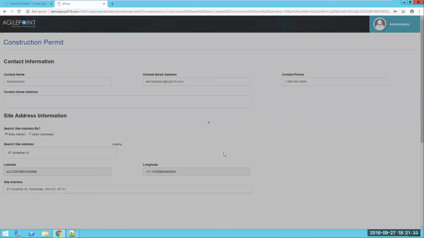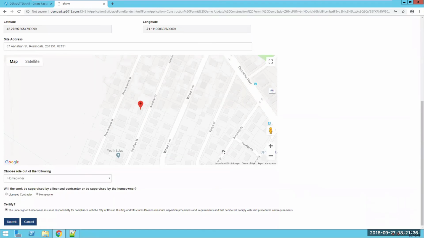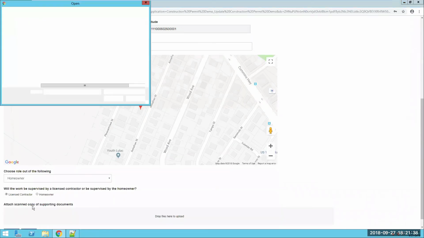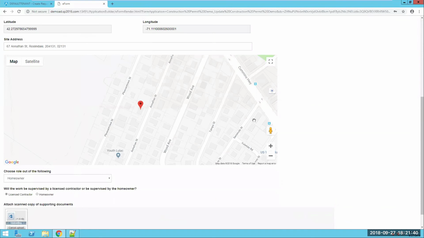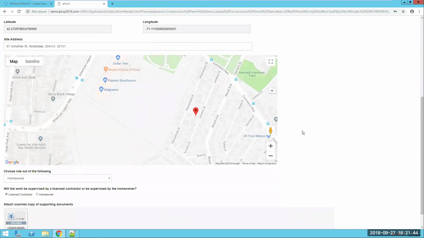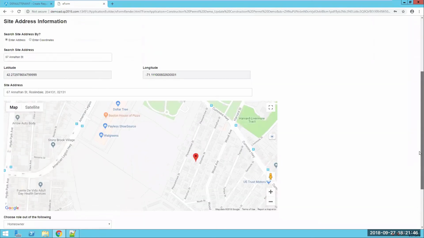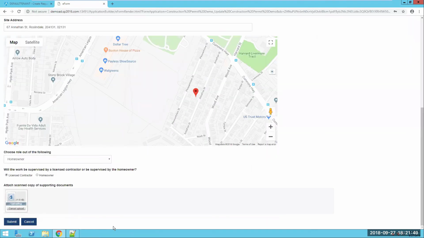Now I can always go back and edit the existing construction permit, and as you can see here, I can change some of these values, add in my supplementary documentation, and have that then attached to my SharePoint environment. This concludes the content for this video.